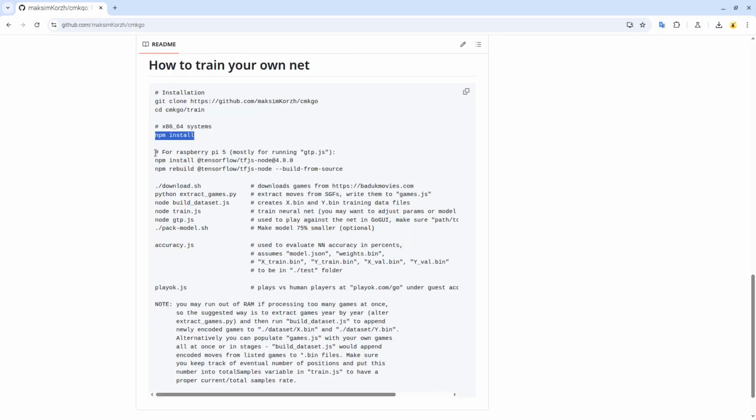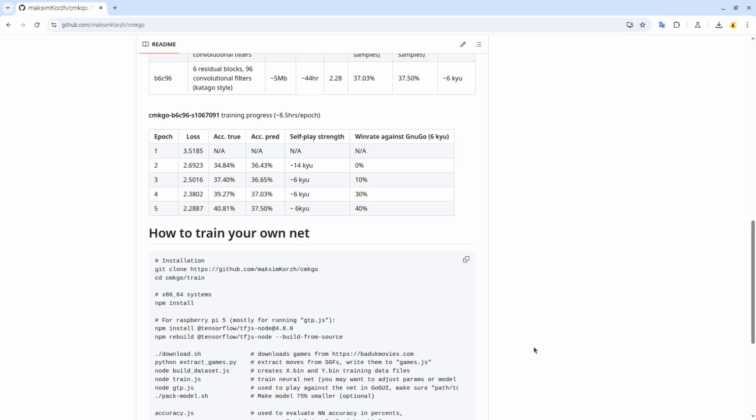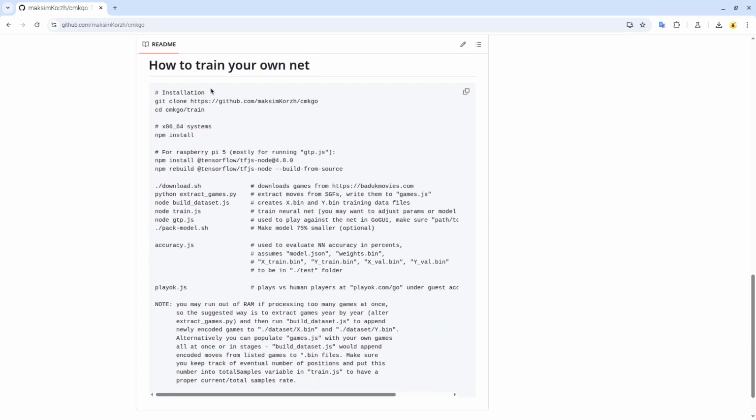I'm doing inference on Raspberry Pi 5. I'm training on this CPU. This is the CPU I've been training nets on. But for inference, I'm using Raspberry Pi 5. I'm now recording this video on Raspberry Pi 5, and hence I need a slightly different installation, not the npm install, but some manual installation like this. And hence I'm not going to be doing this again. I have that set up, but I'll show you how to get things done and to run the GTP mode.